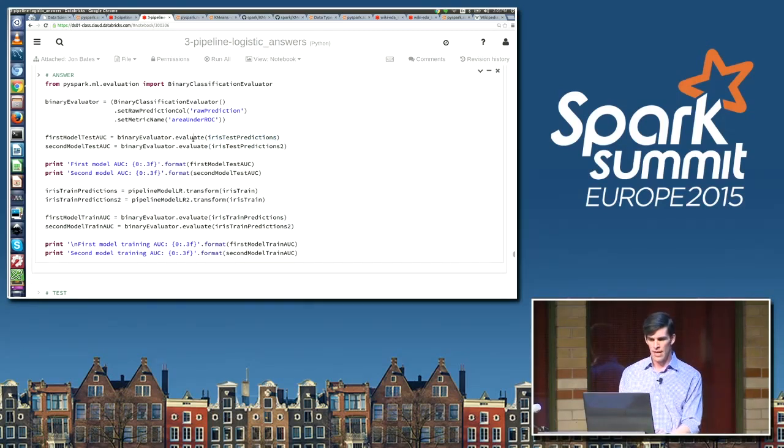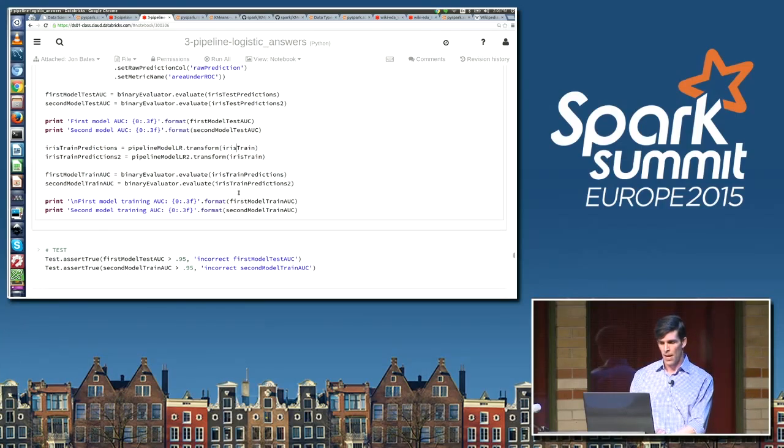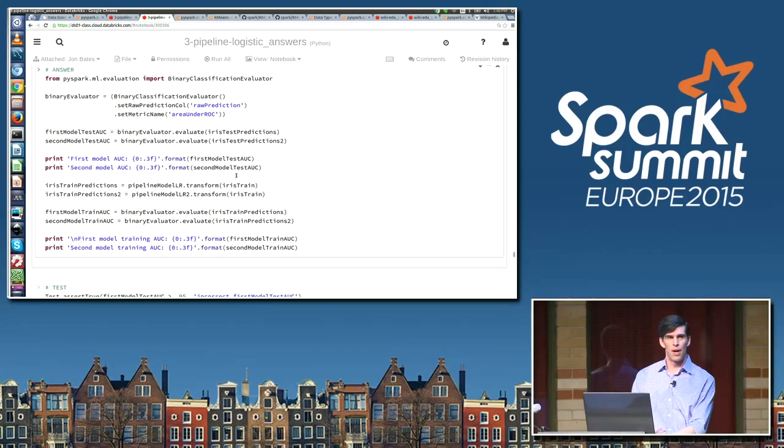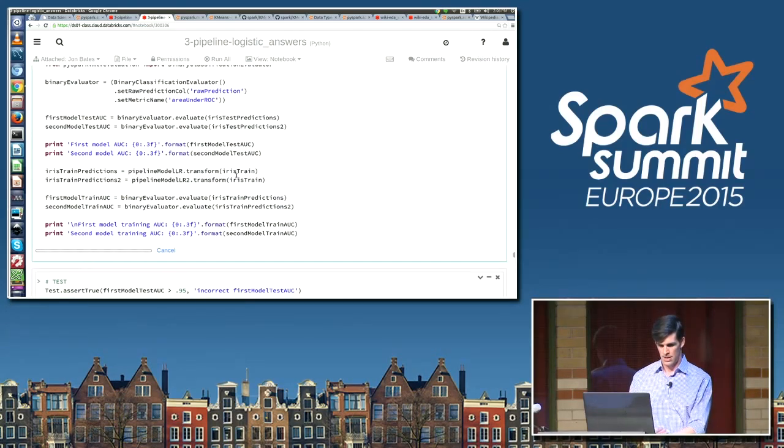So we can check that on the test set, and we'll do it for the first and second models, and then just print those out. And then here I'm creating what our predictions would be for our training set, because we just had predictions for the test set. This way we can see how we did on the training set as well for another metric. Then we do the same thing with the binary evaluator, passing in those data frames that were created. Let's go ahead and run this.